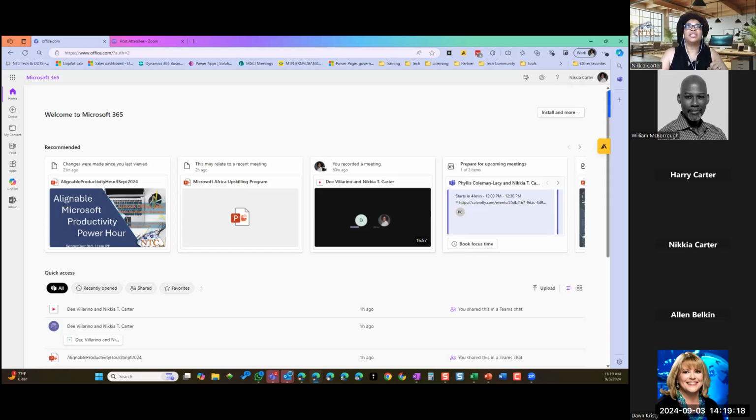So some of the things that you can do here. So up here is the suite bar. And down this side is the left navigation. And then this is the page, which you can see there's different things here for us to be able to see. Let's go down the left navigation really quickly. So this is the home page.